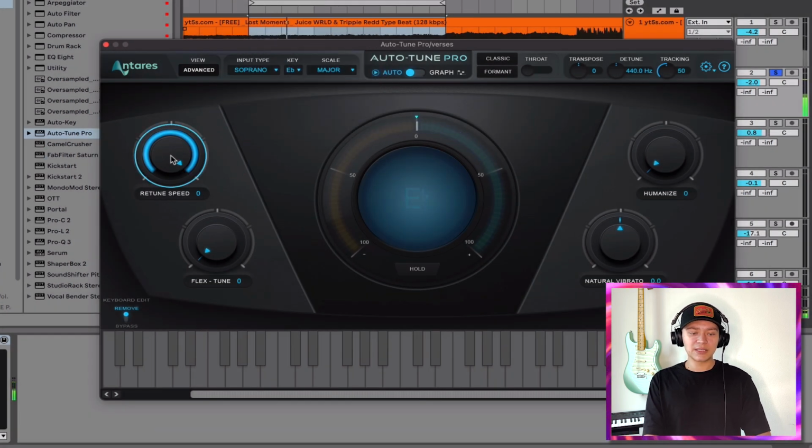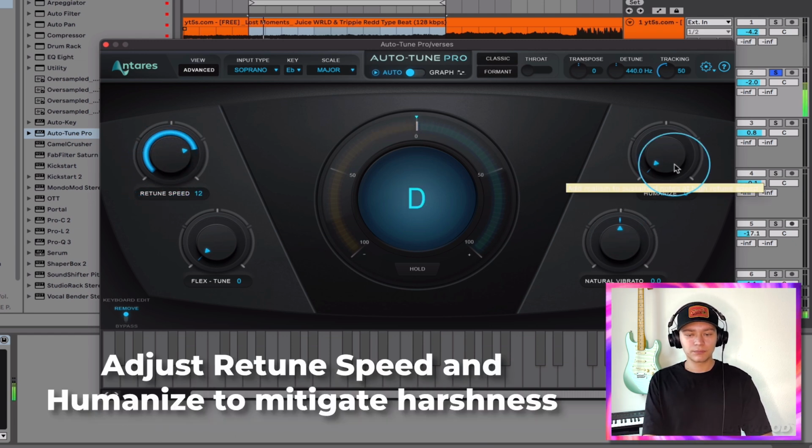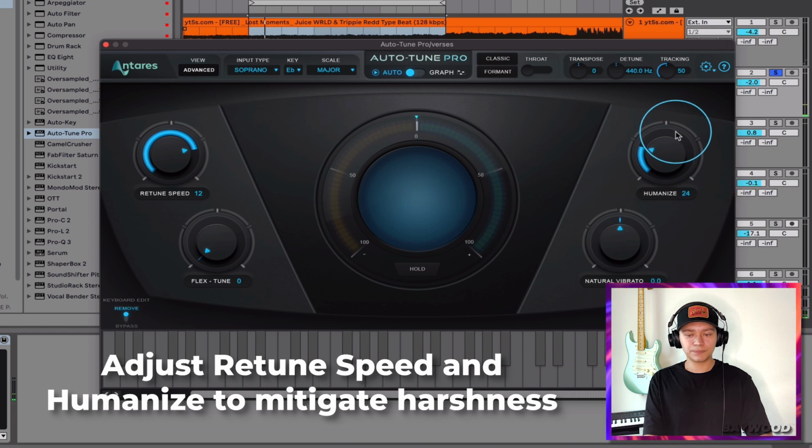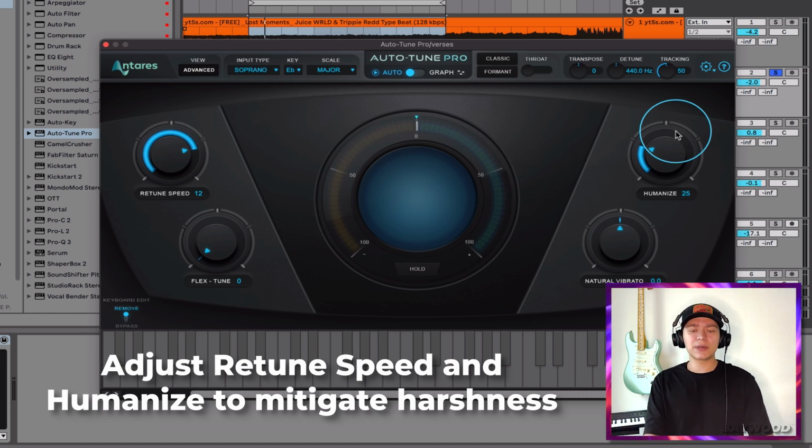Nice. And then I like to put it around 12 for melodic vocals. And then humanize it to 25. This makes it so it doesn't have the harsh auto-tune effect. It just sounds a bit more natural.